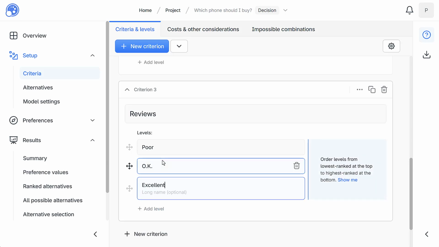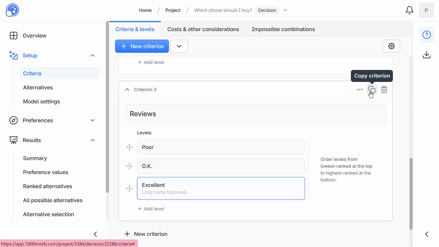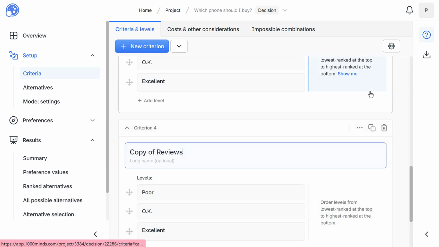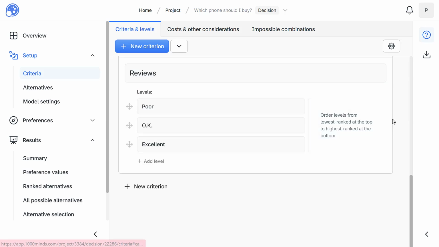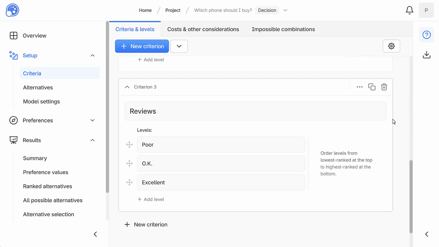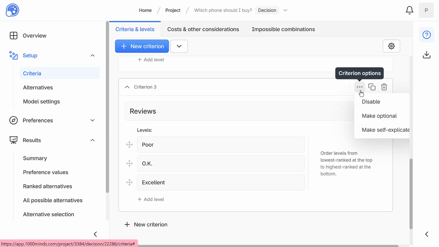You can also copy any existing criterion with its levels by clicking this icon to the right of the criterion name. To delete a criterion, we click the little garbage icon to the right. It may be interesting to see how our results may differ by excluding one or more of our criteria. We can test this out by clicking the Disable option.